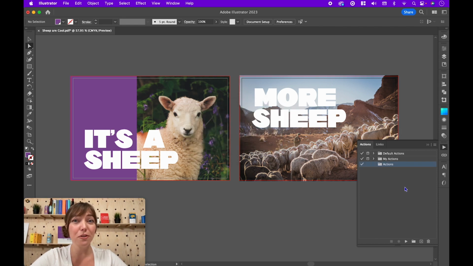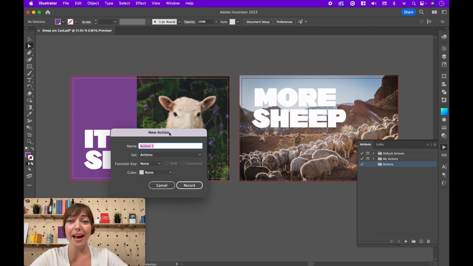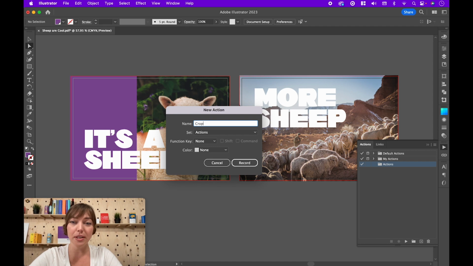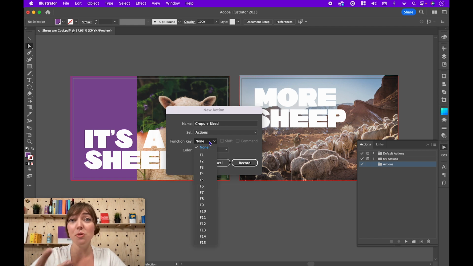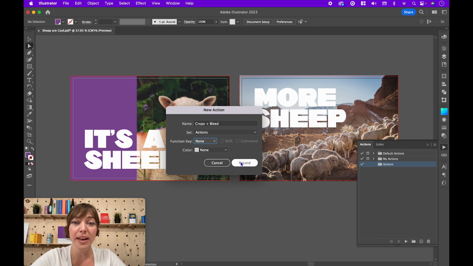Okay. Now that you have your set folder created, you need to hit the plus button. That's going to create this action. So I'm going to call this Crops and Bleed. It's in my action set and my function key. This is where you would do a keyboard shortcut. It's not always necessary. So go ahead and hit record.